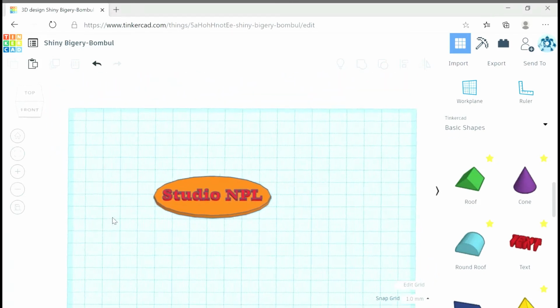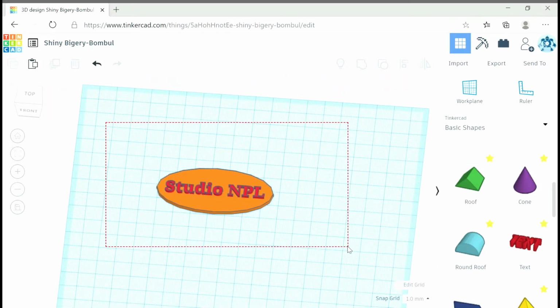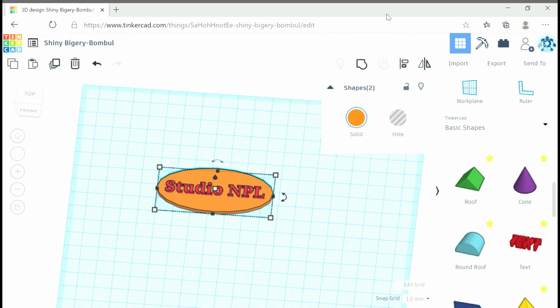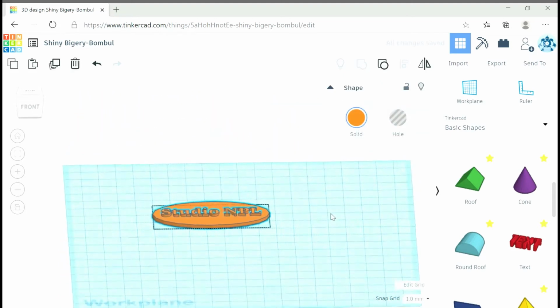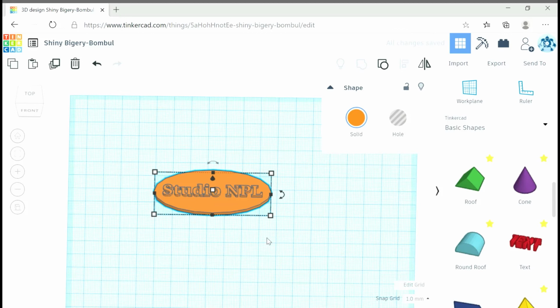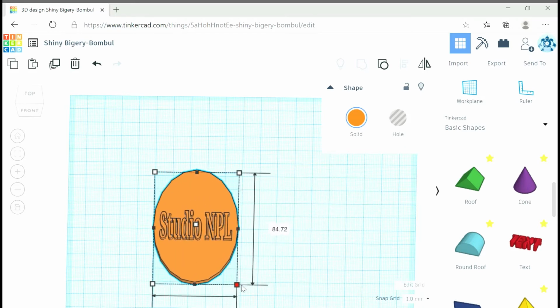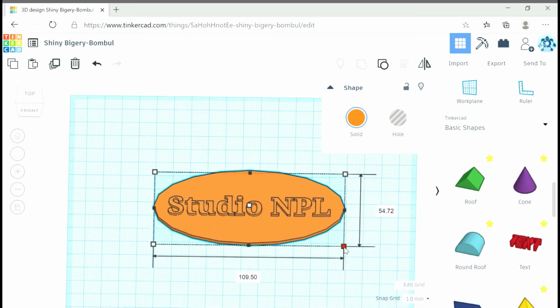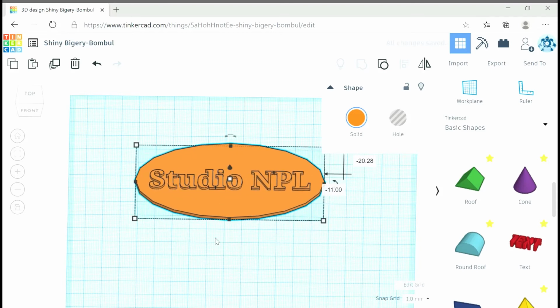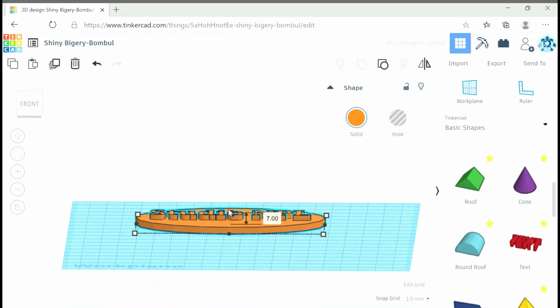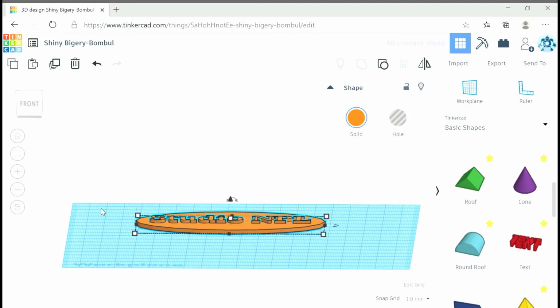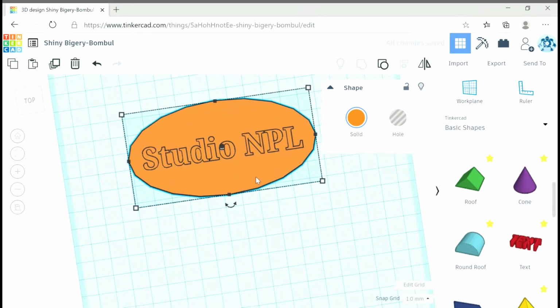Now the next thing that we're going to do is group them together. So I'm going to select both of them, use the group tool up here. So what that does is now we have a single object created grouped from the two objects. So now I can scale it, change the size, manipulate it all as a single object without having to worry about them coming separated.